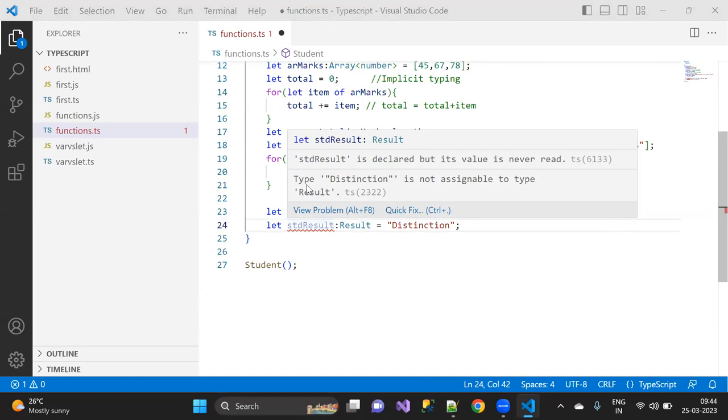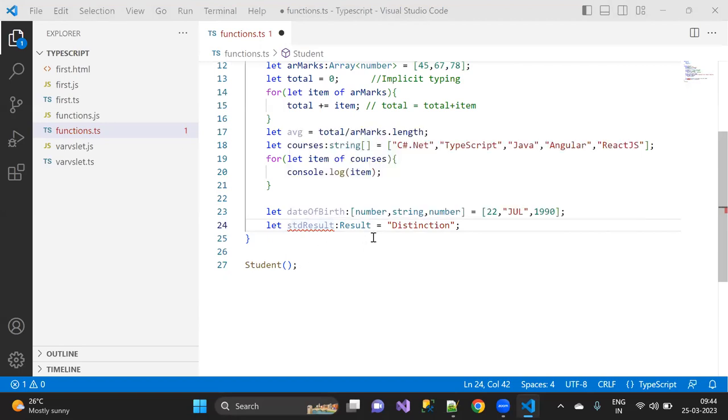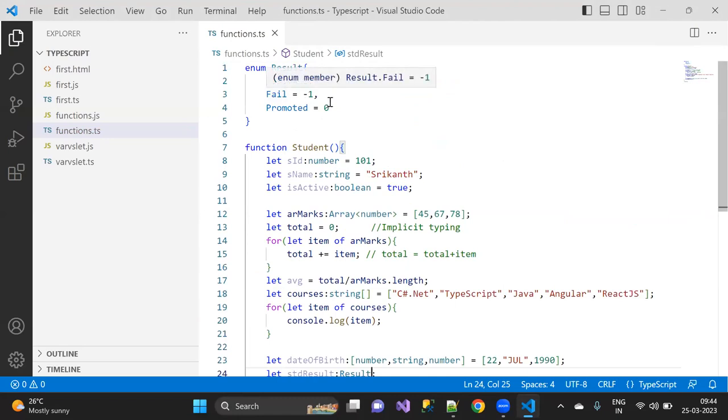That's a different story, but you can see the type distinction is not assignable to the type result, because if I'm declaring it normally, the user may enter any type. But here our requirement is that I have only 3 grades. I don't want to go with some 4th grade. And those grades I have already defined in my enumeration. Either I can give pass, or I can give fail, or I can give promoted. That's it.